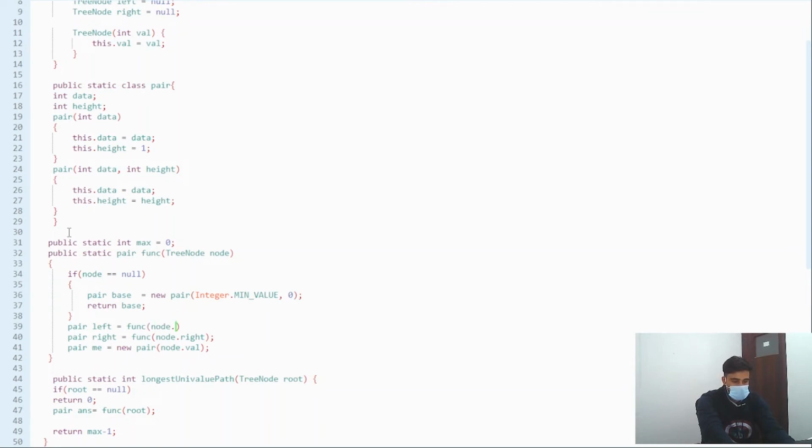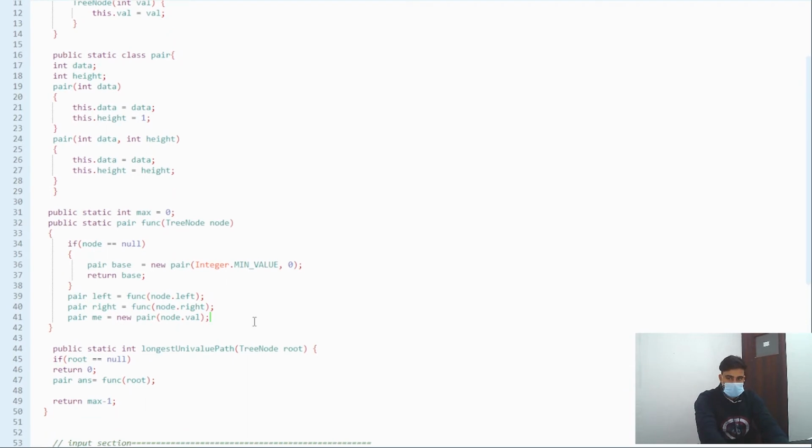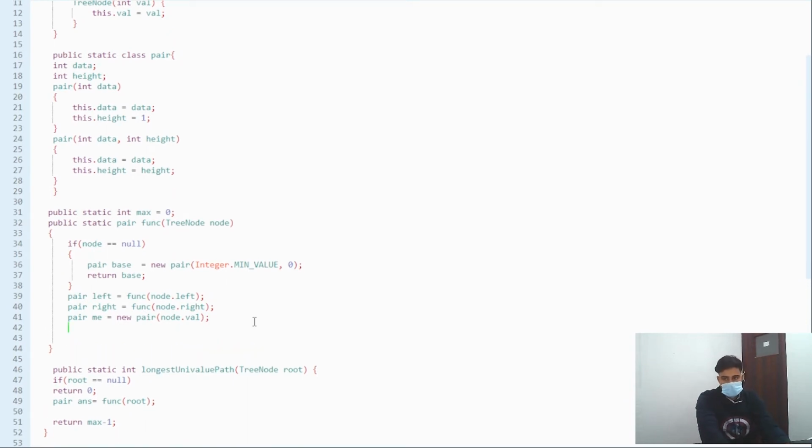Func node dot left call. So we have completed the calling part. Let me check the conditions. Okay, let me make the first condition at first, and then I will just perform copy paste for the remaining conditions.